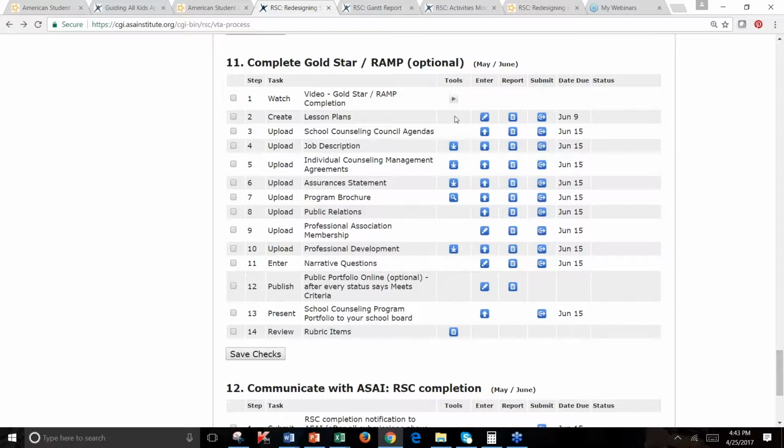Okay, then upload your school counseling council agendas. Just copy those pages, those 3 agendas, into one PDF and upload that. Upload a job description. If you don't have a job description, here's a sample that's based on the RAMP model school. If you upload the individual counseling management agreements, this is an ASCA thing, you can download the agreement here.